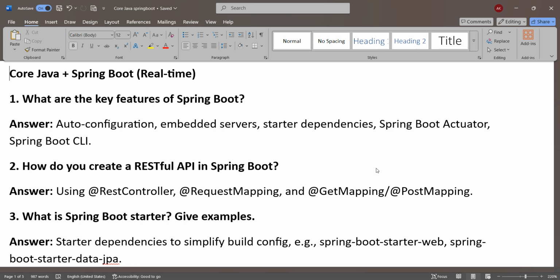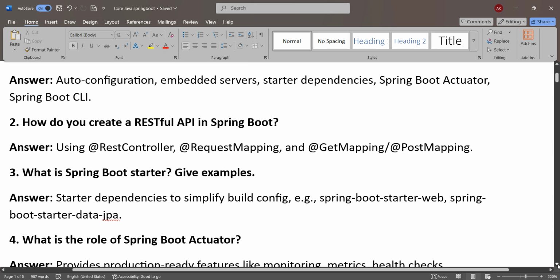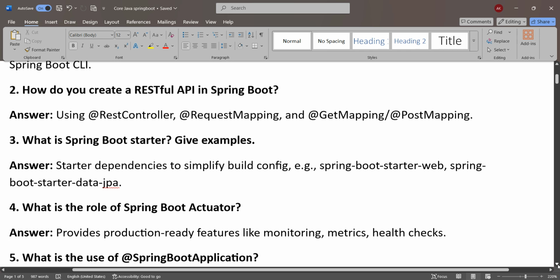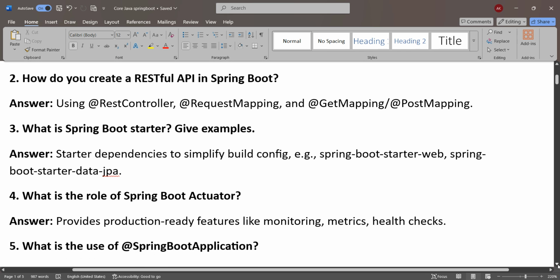What are the key features of Spring Boot? The Spring Boot key features are auto configuration, embedded server, starter dependency, Spring Boot Actuator, and CLI. The next question is how do you create a RESTful API in Spring Boot? For a RESTful API, we have RestController, RequestMapping, GetMapping, PostMapping, and so on.